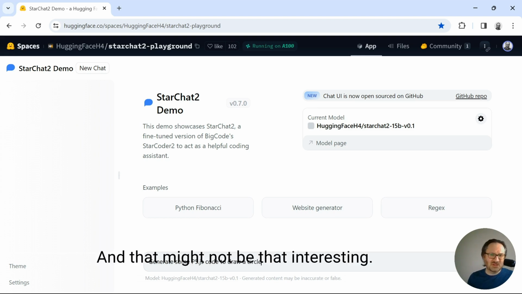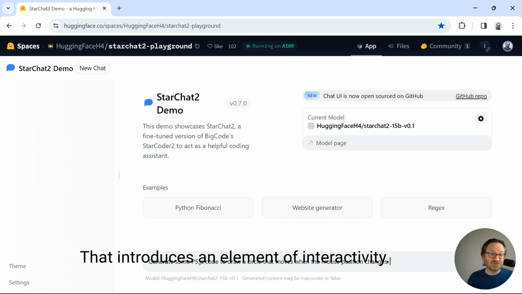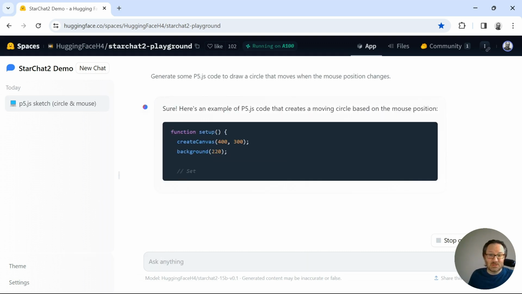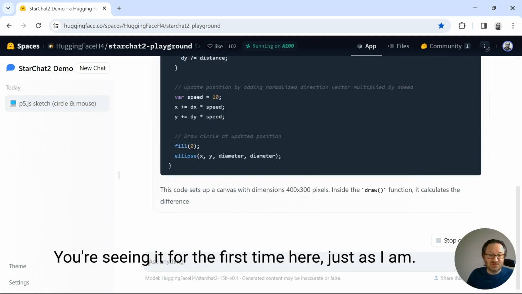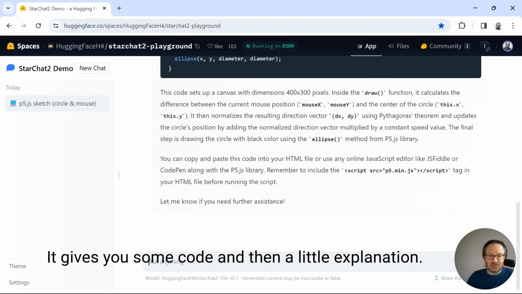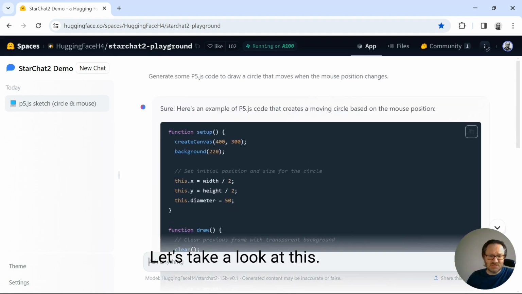And that might not be that interesting. So let's add something to it that moves when the mouse position changes. That introduces an element of interactivity. We can just try this and see what happens. Each time you do this, it's a little bit different. You're seeing it for the first time here, just as I am. It gives you some code and then a little explanation. Let's take a look at this.